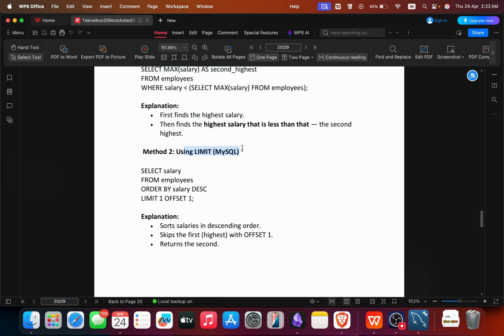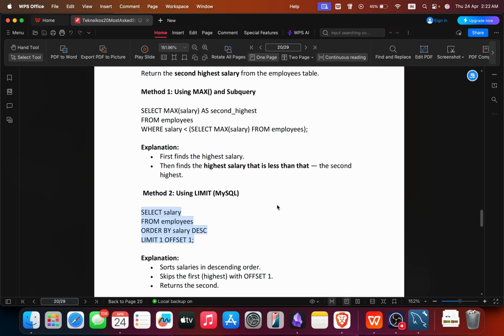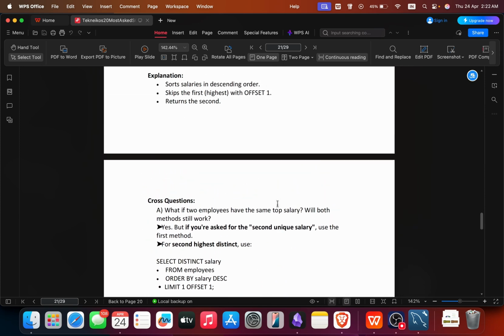Using LIMIT in MySQL: select salary from employees, order by salary in descending order, limit 1 offset 1. So this will sort salaries in descending order first, skip the first highest salary with offset 1 and return the second. Very simple. Now the cross questions that you may face.